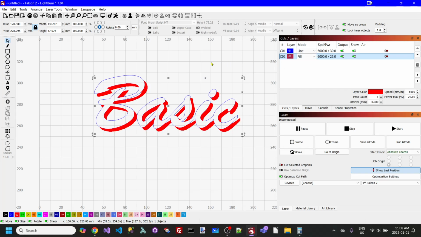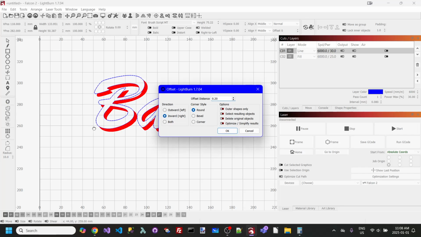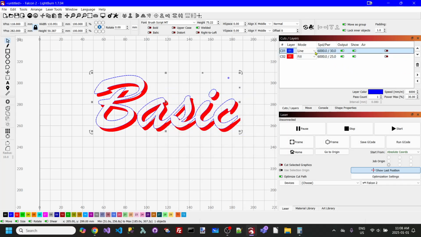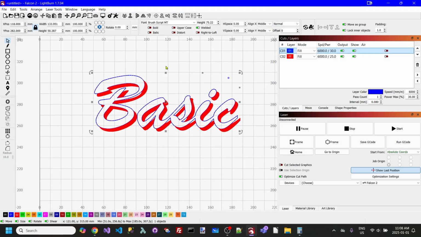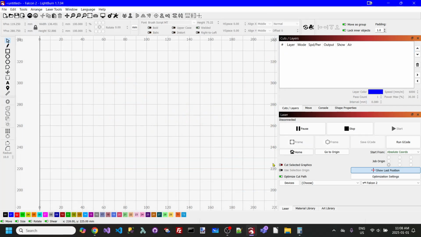So there's my shadow. Now I take my top layer, my top word of basic, and go to my outline tool, and I'm going to go inward. I don't have to worry about any of these settings, just press OK, and then set it to fill mode. Then we look at it in preview. There, that's with the brush script. So let's try a different font.